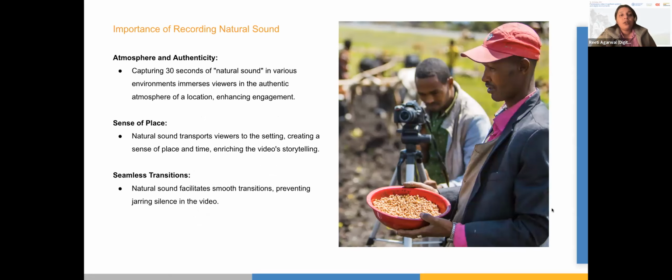So now we're going to quickly delve into the importance of recording natural sounds. We spoke about this, that it gives the viewers a sense of what the background, what the atmosphere is like. It also adds a lot of authenticity to the videos, and it keeps the viewers pretty engaged with the video, because it's almost like you're there and you're part of that scene, right?